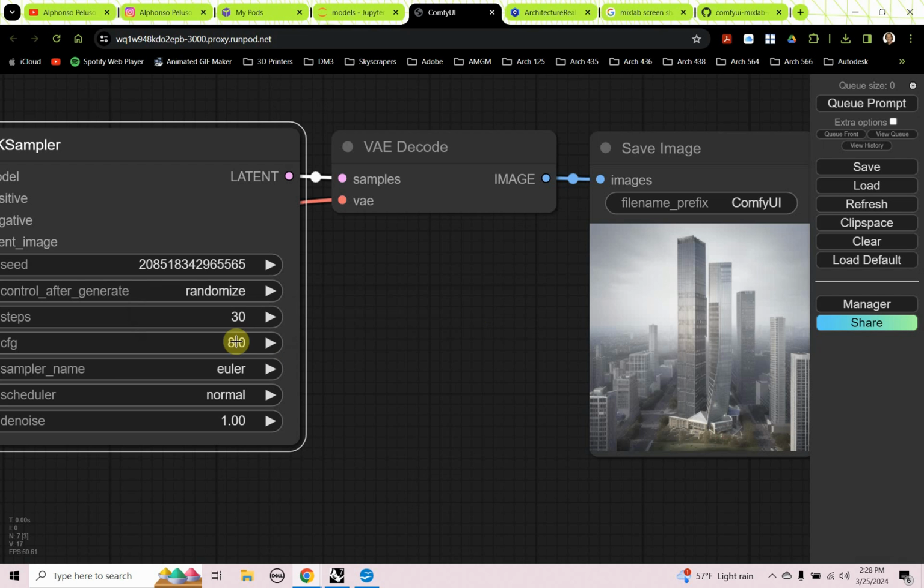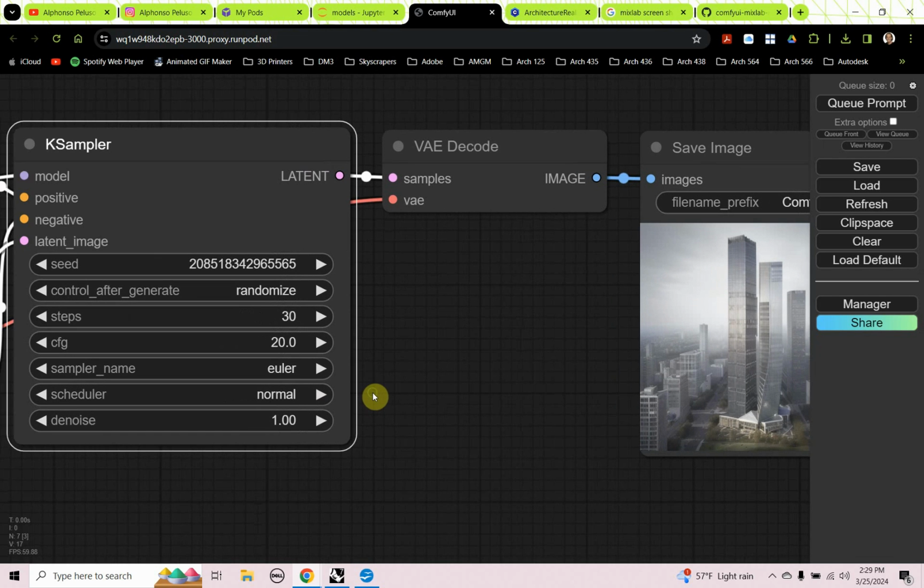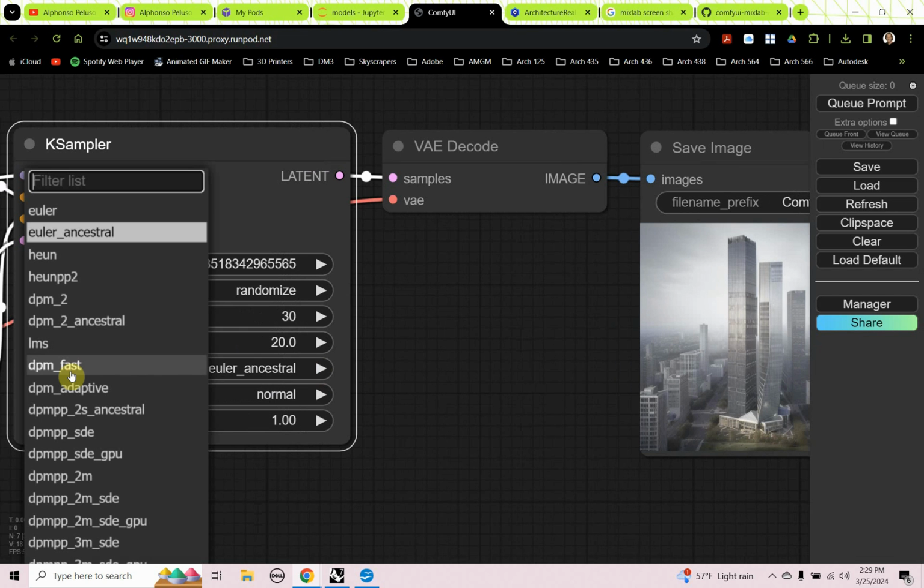And then my CFG is how much to stick to the prompt. The higher the value, the more it sticks to it. The lower the value, the more creative it is. So I'm going to go ahead and put in 20 there so it really sticks to my prompt. Then my sampler name is going to be a DPM. So I'm going to click on the sampler name. There is a dpmpp_2m. I'm going to use that one.